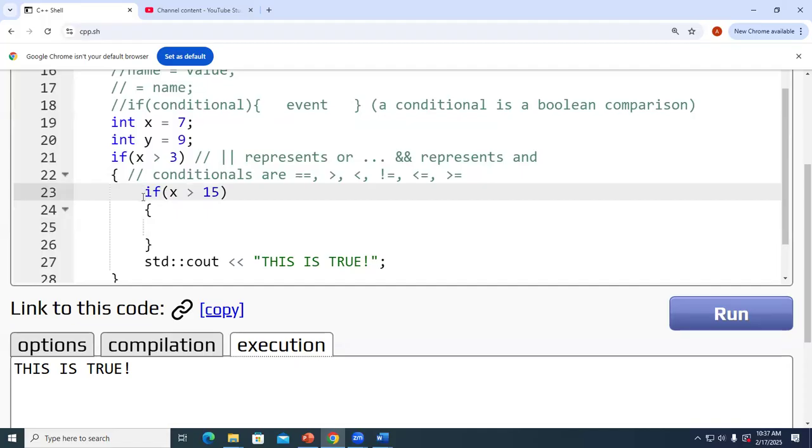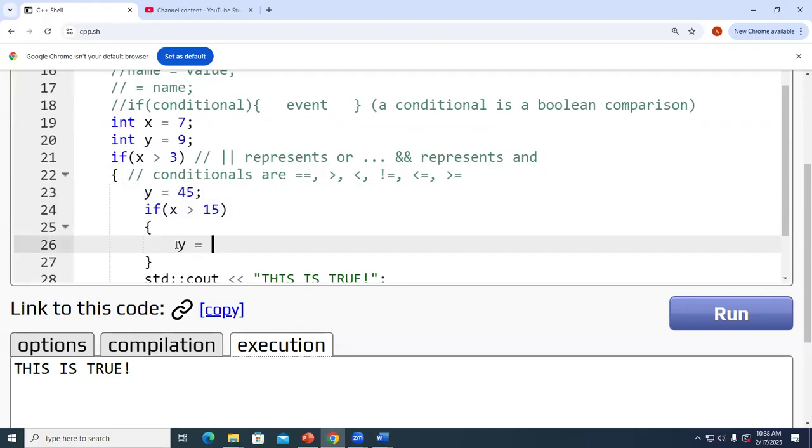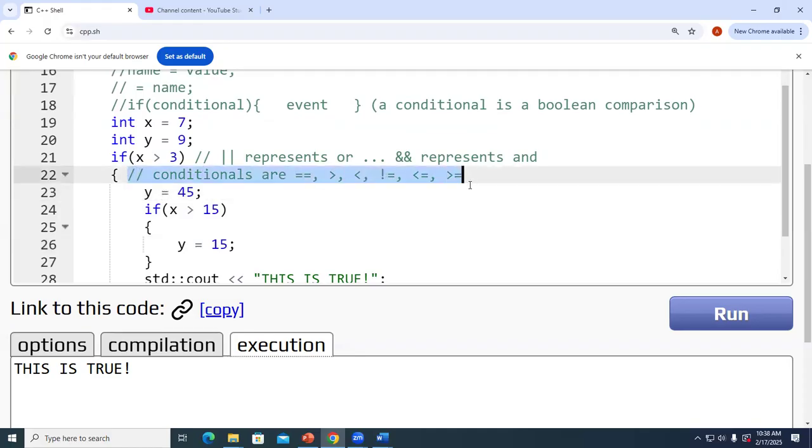So let's say X is greater than 3. You wanted to set Y equal to 45, right? Anytime X is greater than 3, you want to set Y to 45. But if X is greater than 15, you want to set Y back down to 15. Why would you want to do this? I don't know, right? But I'm going to move this out of the way because it's in my way.